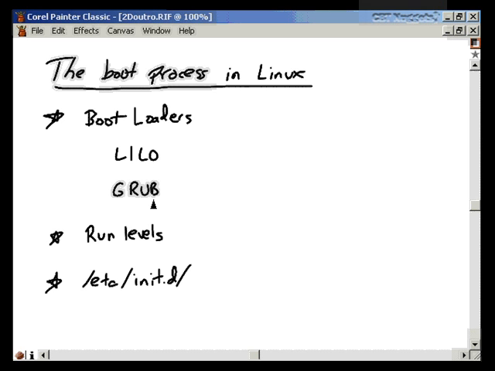We also talked quite a bit about Grub. I pointed you to some resources. Remember that the Grub configuration files vary from one version of Linux to another, what their names are and where they might be located. So make sure you look at resources for your particular distribution before you delve into messing with Grub. Then we talked briefly just about run levels.